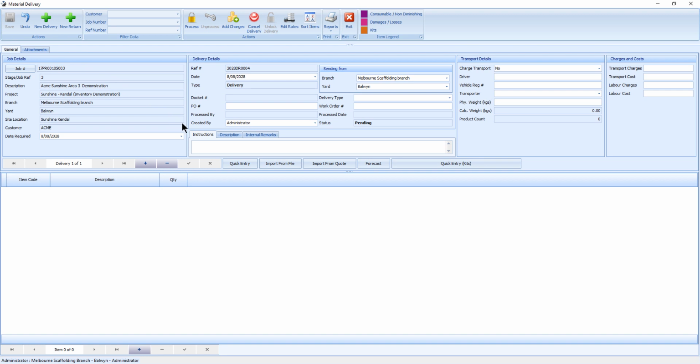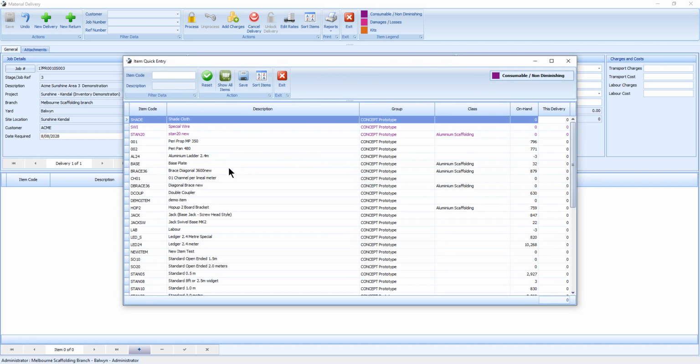From here, several options are available for entering delivery items. We can add items manually one at a time by clicking the addition sign at the bottom of the screen. Alternatively, we can access a comprehensive form through the quick entry in the middle of the screen, or choose to import directly from a CSV file or iSCAF by selecting Import from File. You can also utilize the Import from Quote feature or view a list of inventory items paired with material forecasting by pressing the Forecast button. Let's begin with Quick Entry.